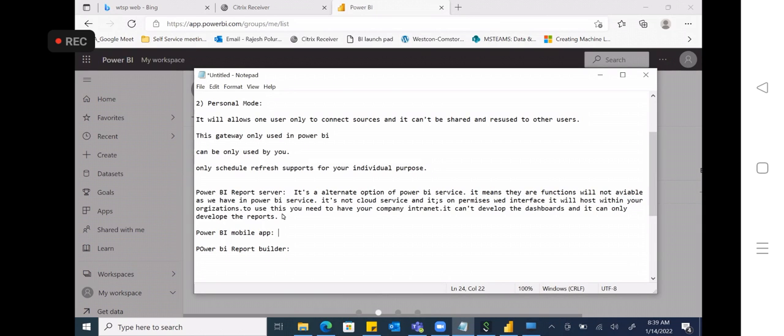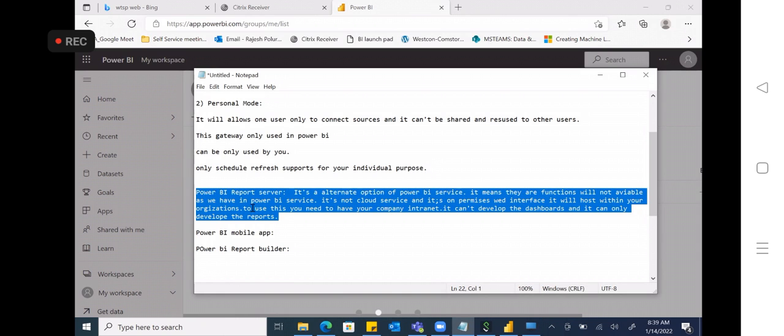So what I'm saying is, report server nowadays nobody is using, because it is an old technology. But you have to know the difference, what they were using before and what they are using right now. That is the reason I'm covering every topic. We can ignore this because nobody is using report server right now.